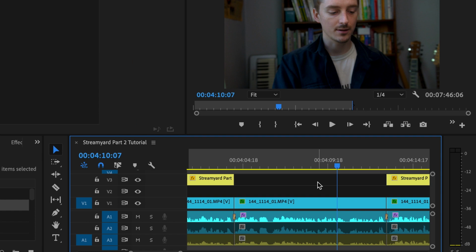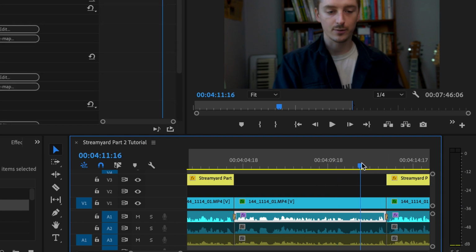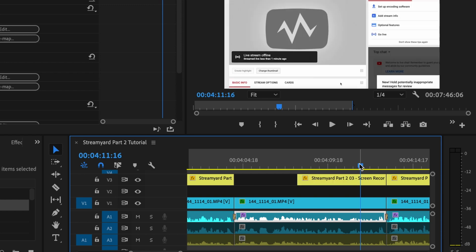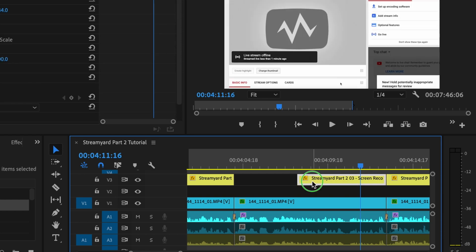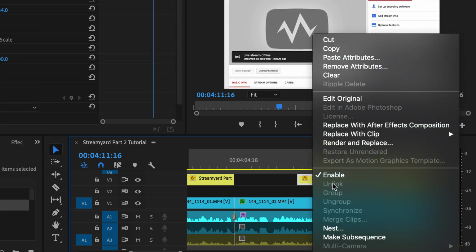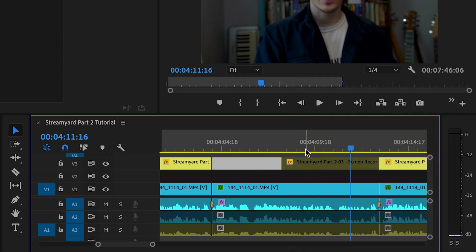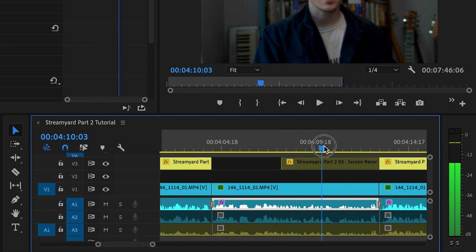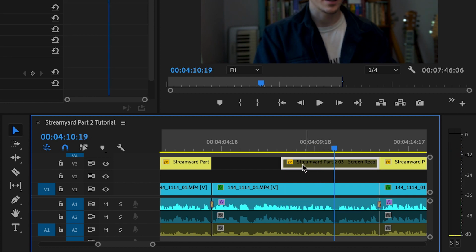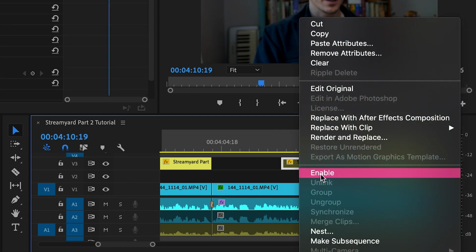Now I could delete the clip like that, but if I ever decide I wanna get it back at some point, it's gonna be a real pain in the butt. So instead, I can highlight this clip, I can right click it, and I can just uncheck enable. And you'll see it changes color here. It kind of just disappears as if it's not even in the project, but of course it is. And I can easily at any point click it and re-enable it.